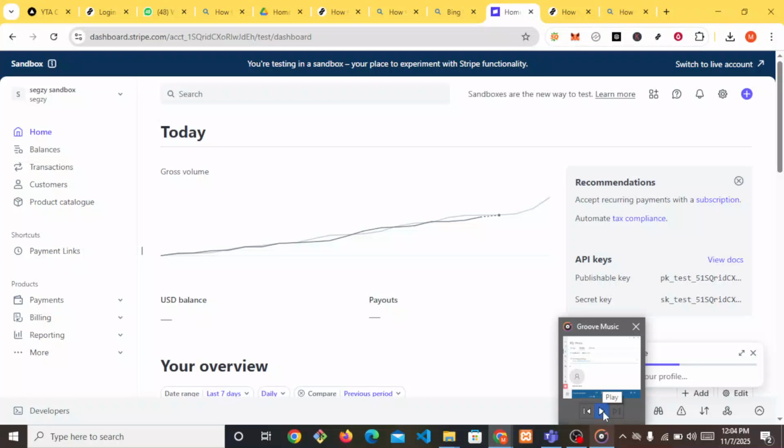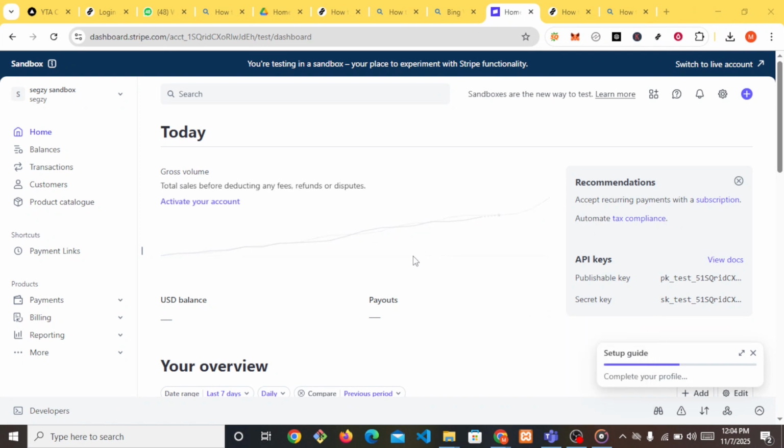In today's video, I'm going to teach you how to add Klarna to your Stripe account. Whether you're new to Stripe or just looking to expand your payment options, this guide will walk you through each step clearly and comprehensively, ensuring you're all set up in no time.